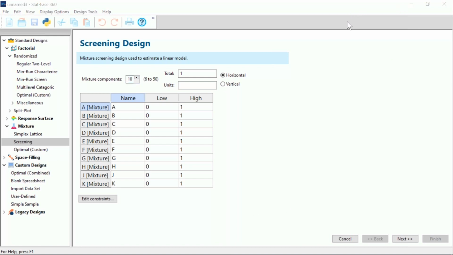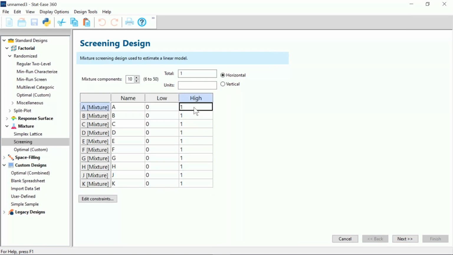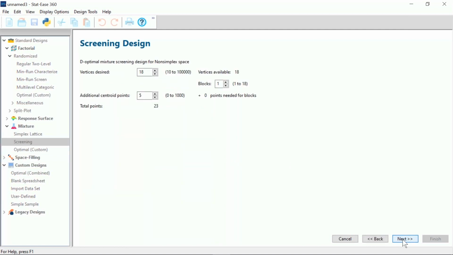And the number of runs is then going to be minimized, and we're just going to be looking at linear blending effects. And there's a couple of different options here. We have a bare minimum of 10 for a simplex screening. I probably would add these axial check blends to it. So that would be one of the options. The program can detect if you have a non-simplex. We can just enter in a restriction on the first factor, and it'll kick this over to what's called an optimal mixture screening. And in this case, we've gone from 10 vertices up to 18 vertices.